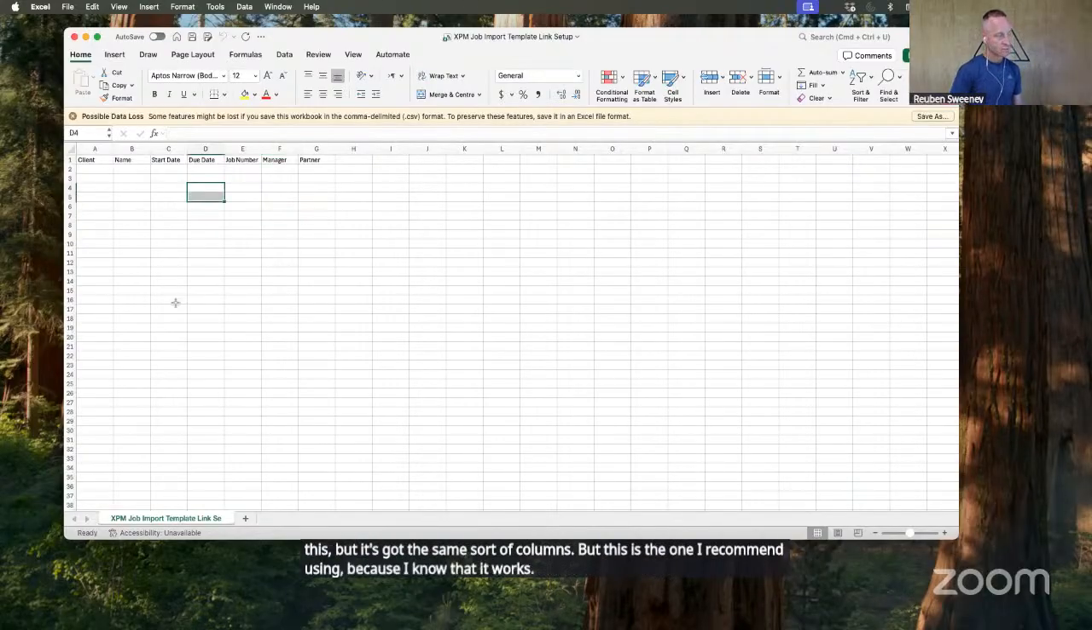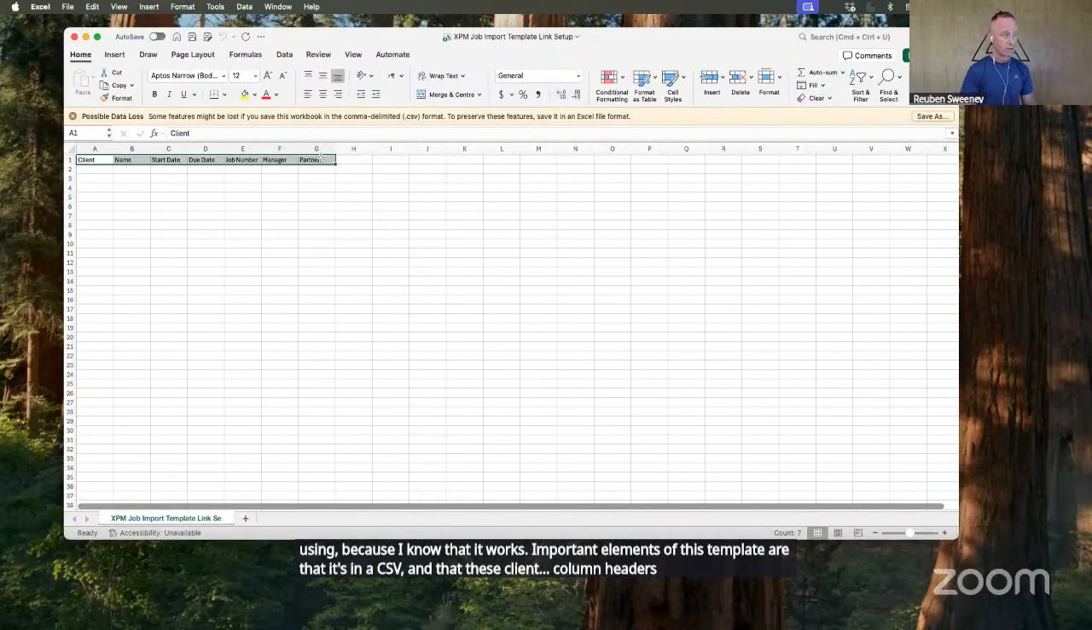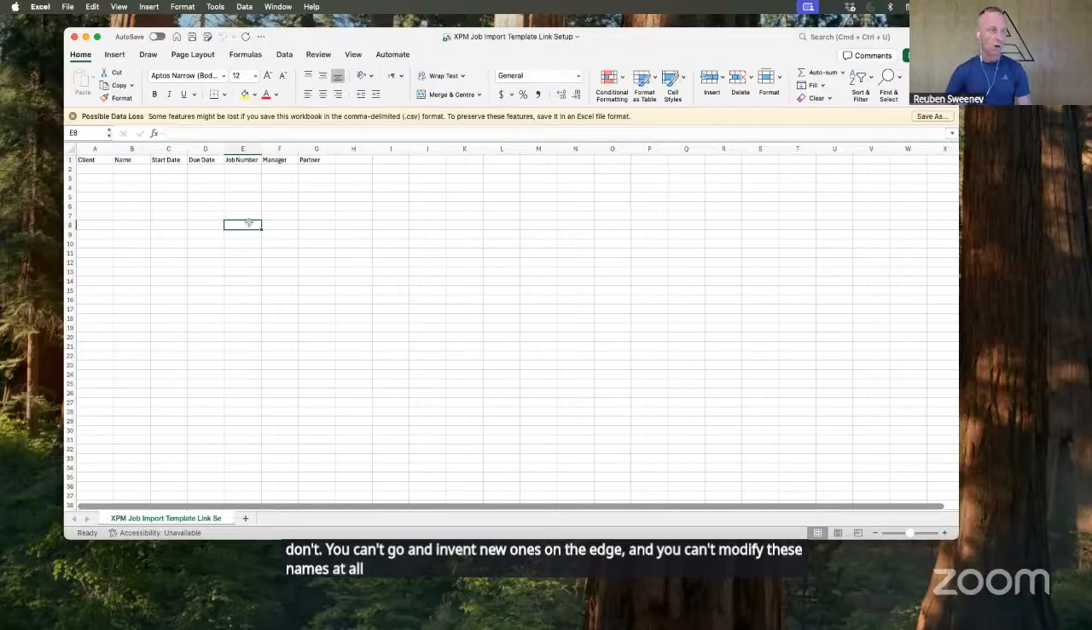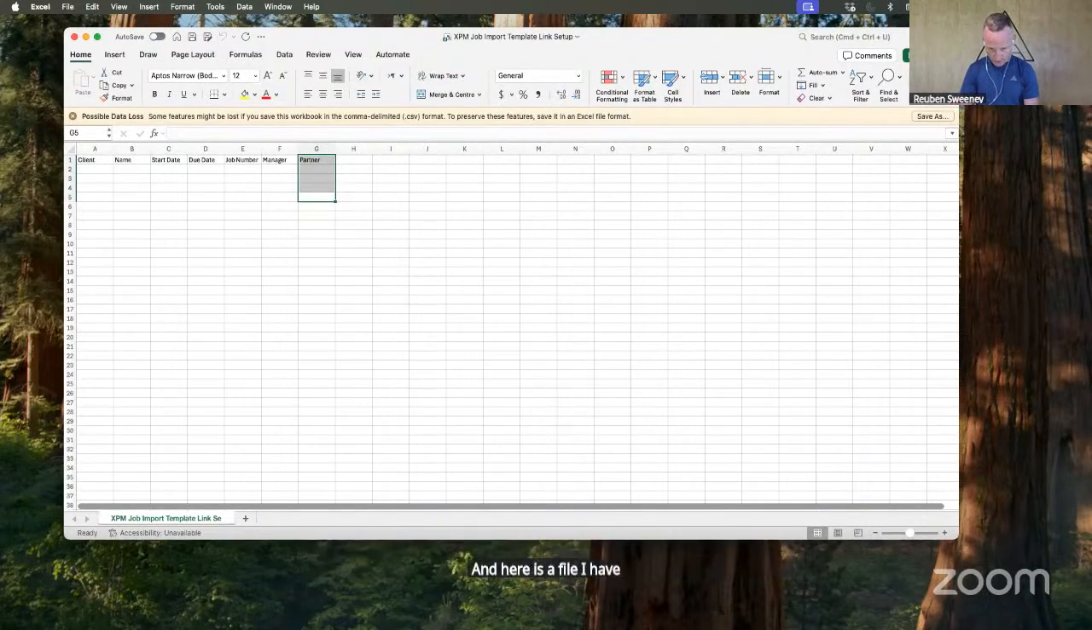Important elements of this template are that it's in a CSV and that these column headers are not edited. You can't go and invent new ones on the fly, and you can't modify these names at all. If you keep those two things in mind, you can't go far wrong. But this is what we're after. And here is a file I have imported previously. So you're going to want something that looks a bit like this.